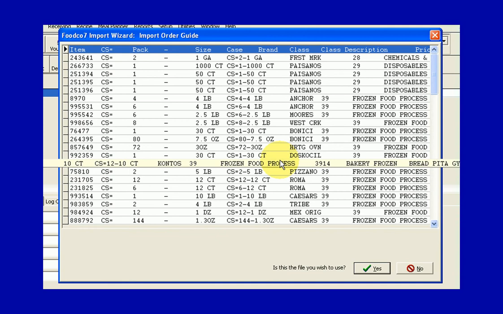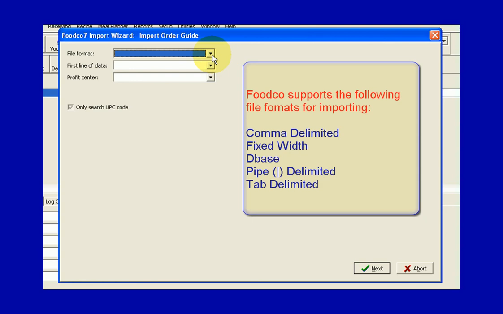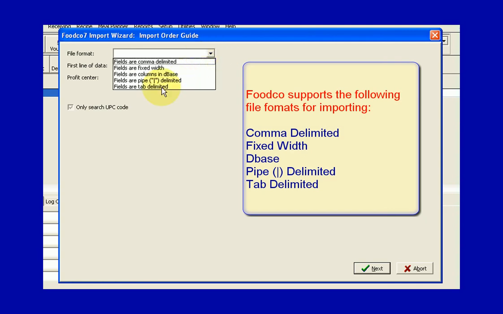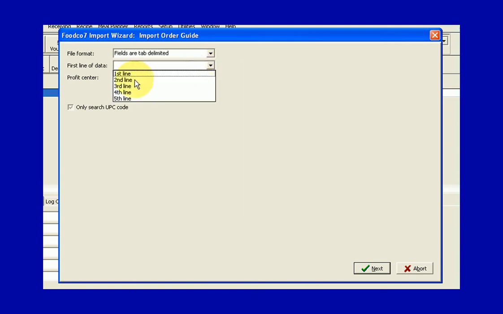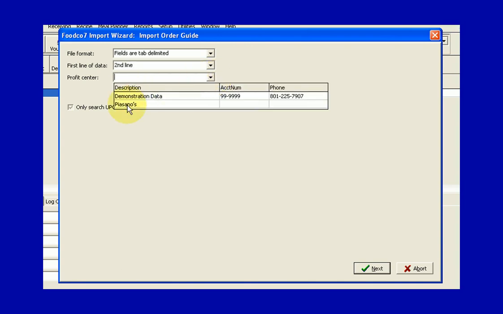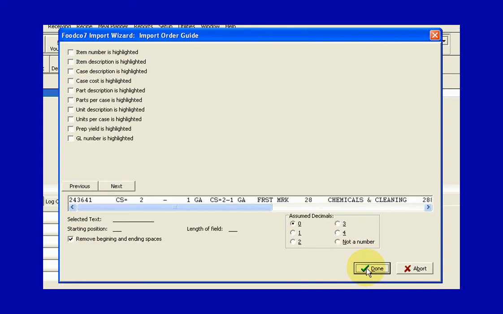This will display a sample of the file that you're about to import to verify that it is the correct one. If it is, select Yes. We will then be asked what the file format that you are going to use. In this case, I've saved my file to a tab delimited format. The data starts on the second line, and the profit center we want to import into is the Paisano. At this point, go ahead and select Next.